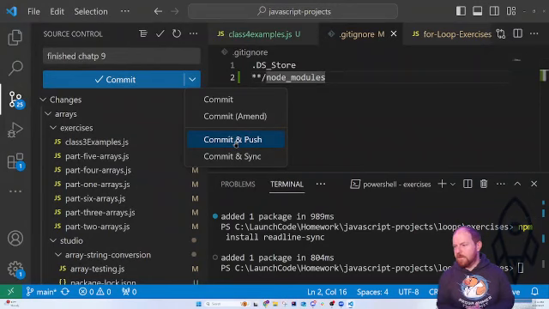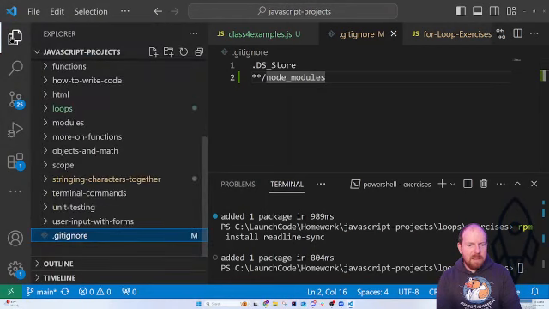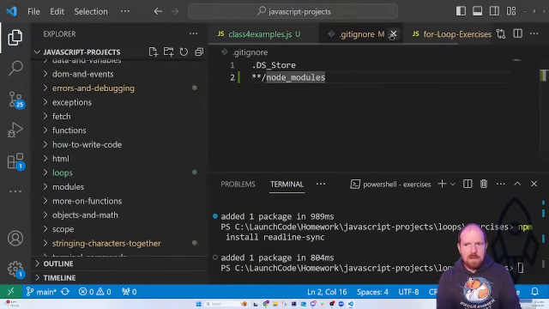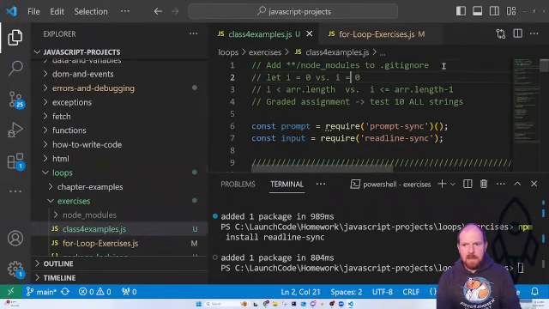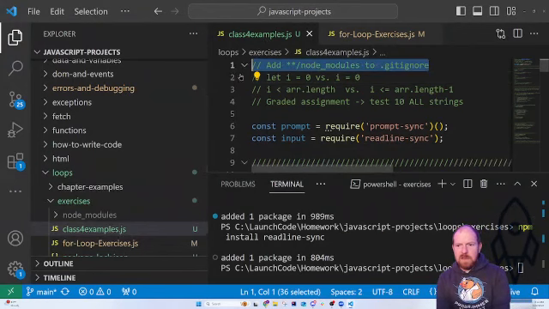Yeah, integrated, there we go. So yes, you can do it here if you want to go fast, but definitely get used to the commands in the command line. Okay, let me go back. I added node modules to .gitignore.